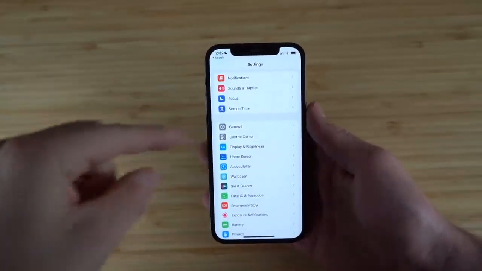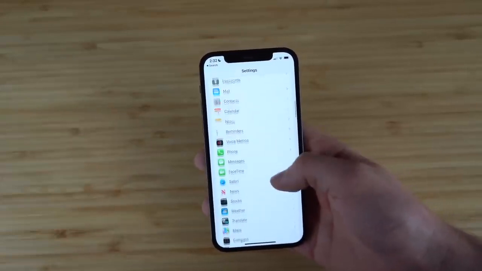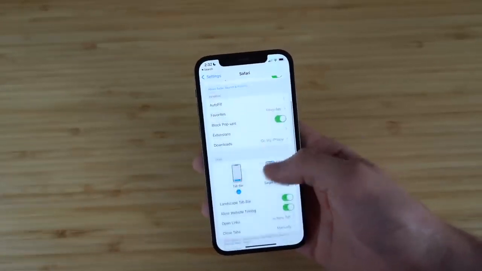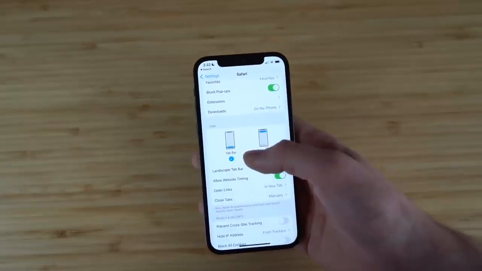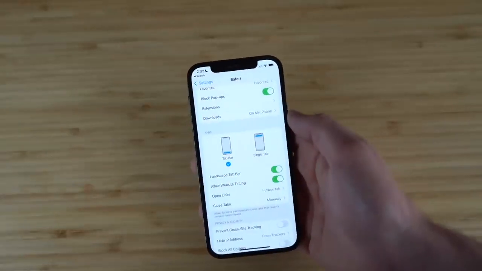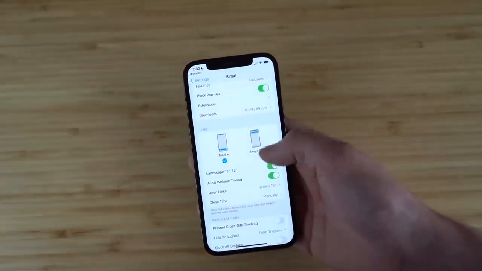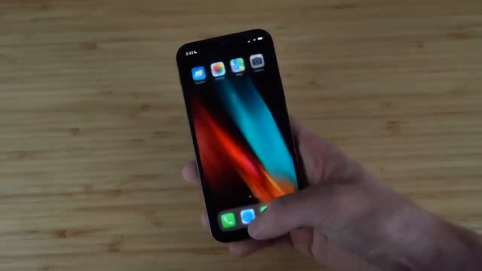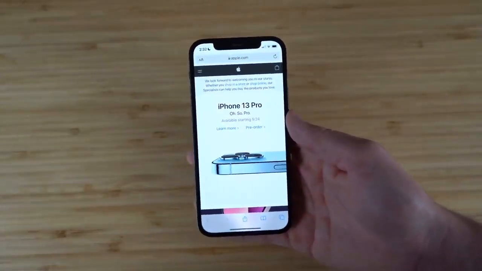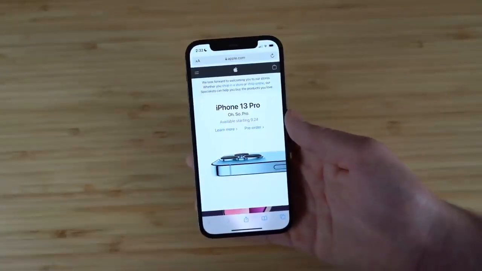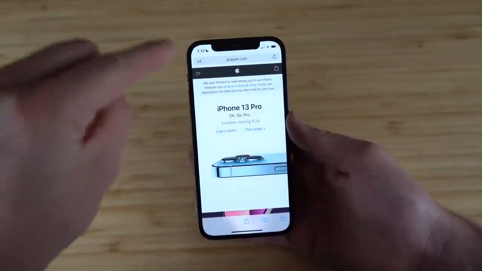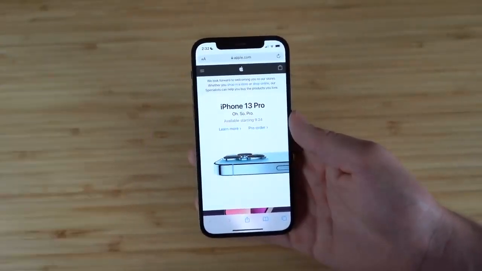Just go into your settings application, scroll down to the Safari tab, and then just go down to where it says tabs. So the new variation is this one called tab bar, but if you want to revert it back so the address bar is on the top of your screen, just click single tab. Now when we go back to the Safari application, it looks like nothing has changed from the old iPhones, and just like that, the URL or address bar is back on the top of our screen.